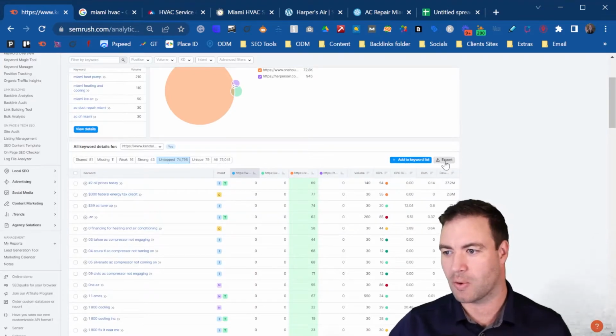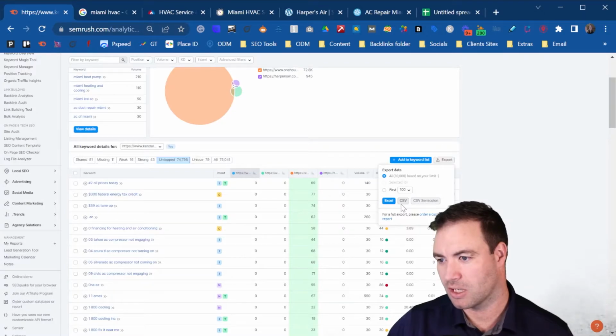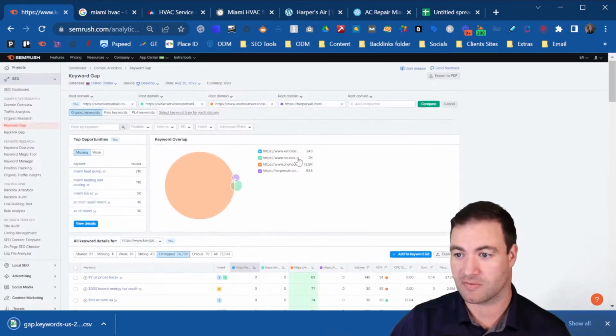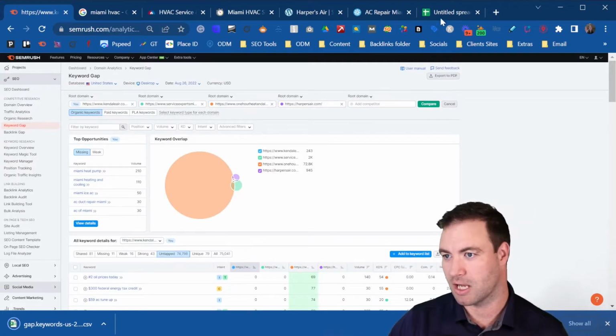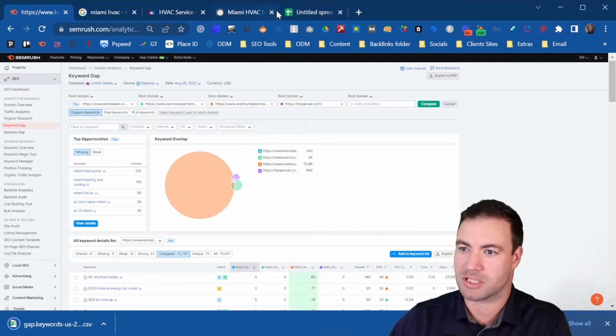This is a great way of looking at the information and trying to figure out what it is. We can only export 30,000, but for this example, that's a lot of keywords. That's a ludicrous amount of keywords. So let's get rid of some of these tabs, because this will be slowing me down.